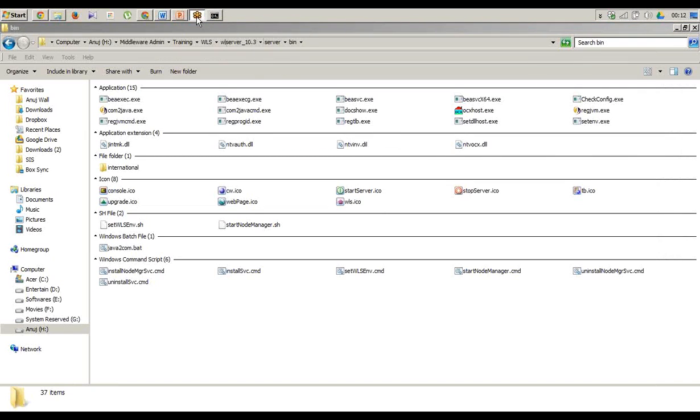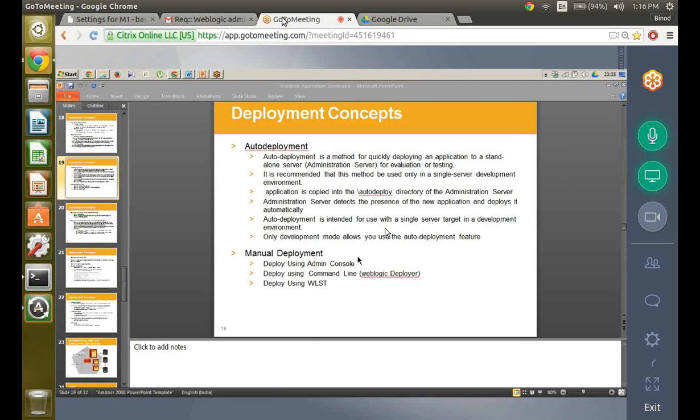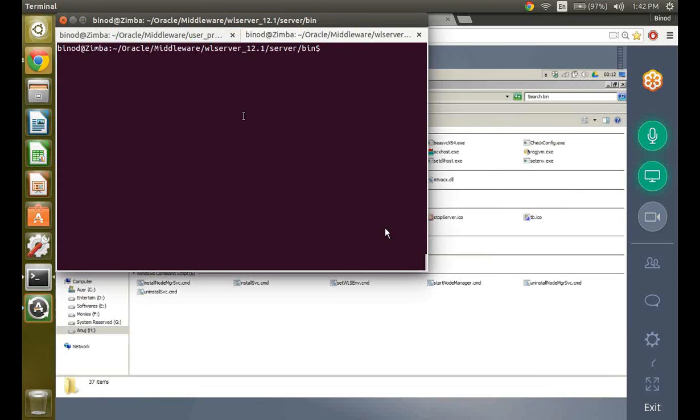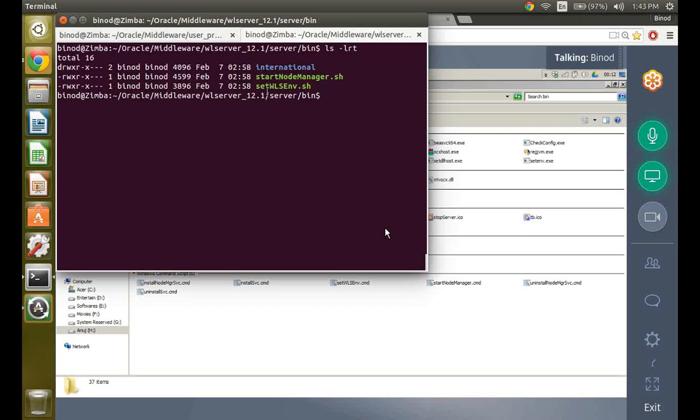Wait, can you share screen? Okay. I made you the presenter. Yeah, do WLS availability. See, I can just see set WLS ENV. I don't see set ENV.